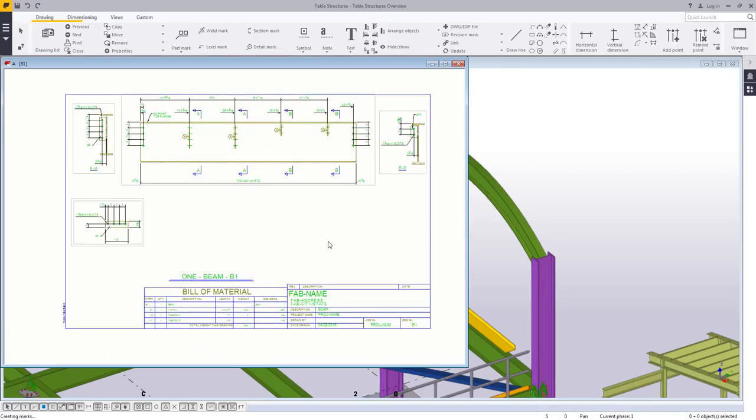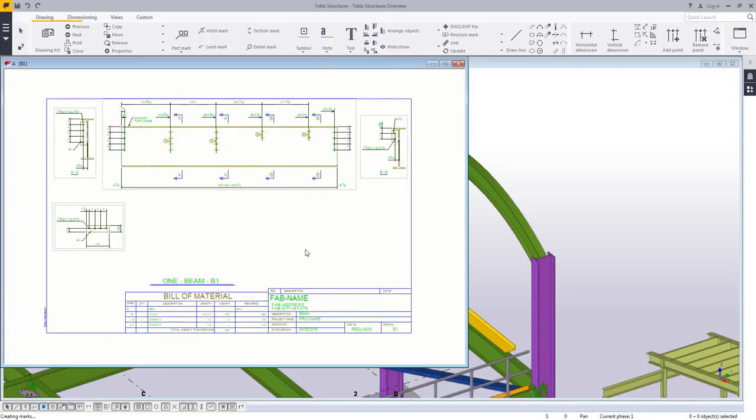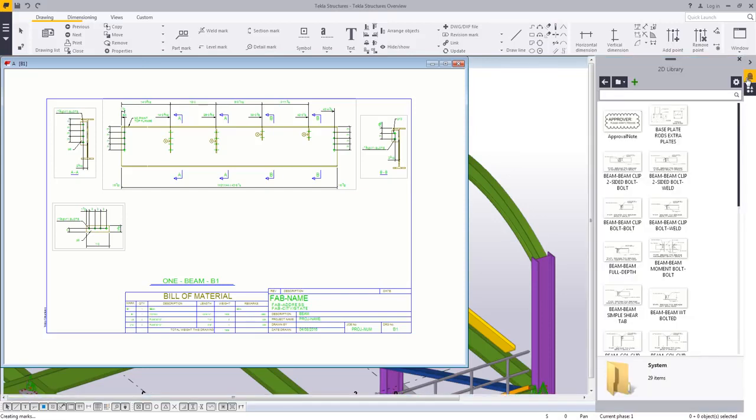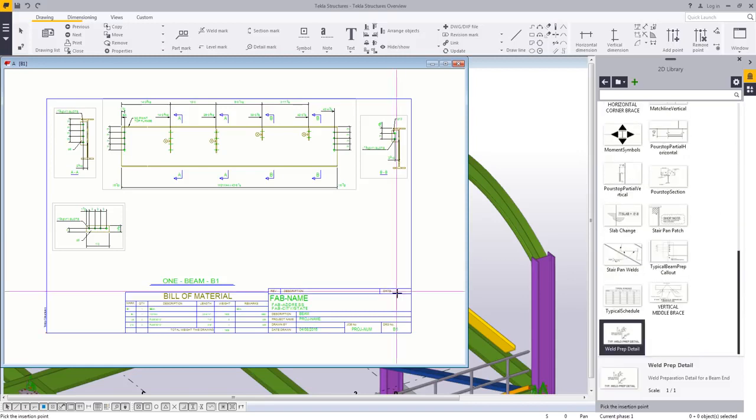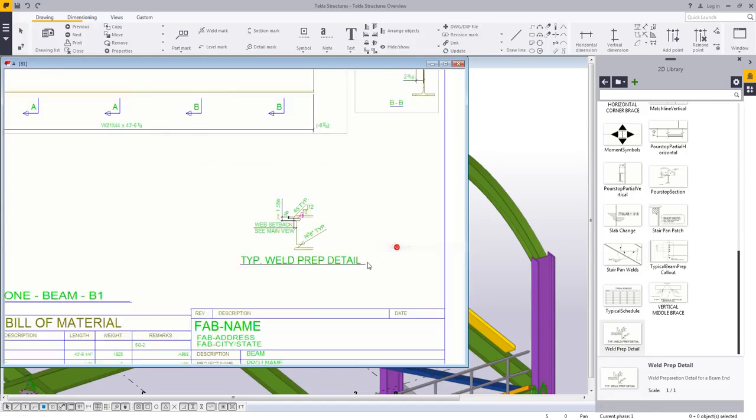I can also insert simple 2D references. So if you have a library of 2D CAD files that you've been using for things like typical details, maybe a typical joist reinforcement detail for a framing plan, or perhaps a typical weld prep detail for something like this beam, you can still use those in Tekla. If I come over here and click on this 2D library side pane, it opens up this list of 2D details that I can insert very quickly into the model. And the idea is that you can simply choose one of these typical details, and click it into the drawing like a rubber stamp.